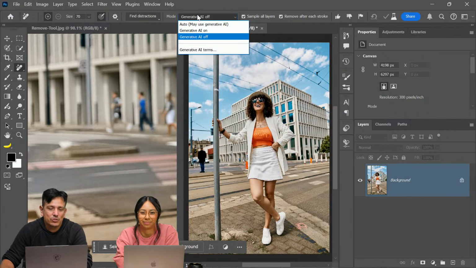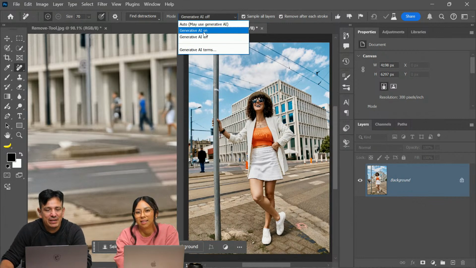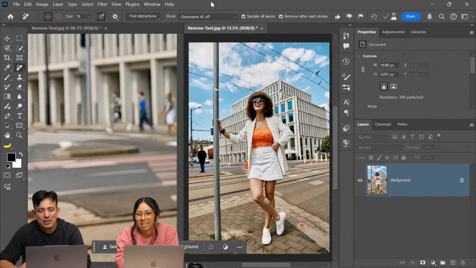Right. But this is why this tool is great now, because now you can switch it to use generative AI and then potentially get better results. Pretty good. Yeah. So what are the other new things in this tool?